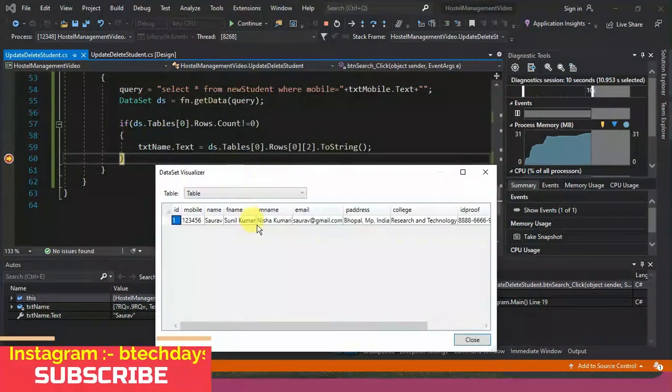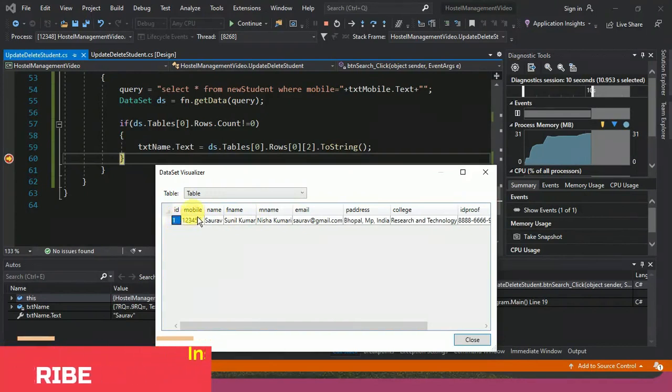Here you can see this. Now everything is visible over here. So first is ID, that is, this one is 0th row, 0th column. This one is ID. I'm not interested in this. The second one is mobile number, which I am already typing. That's a valid mobile number. So this one is 0th and 1.